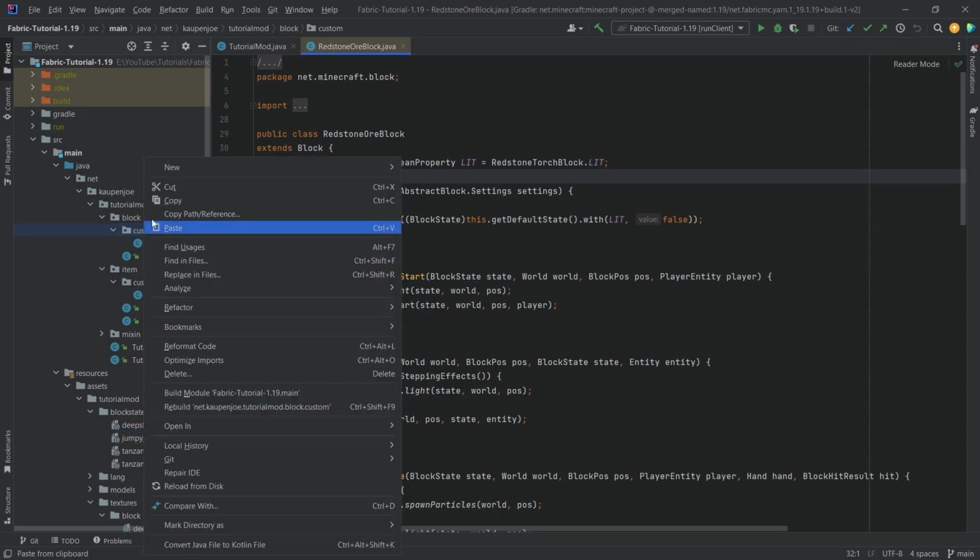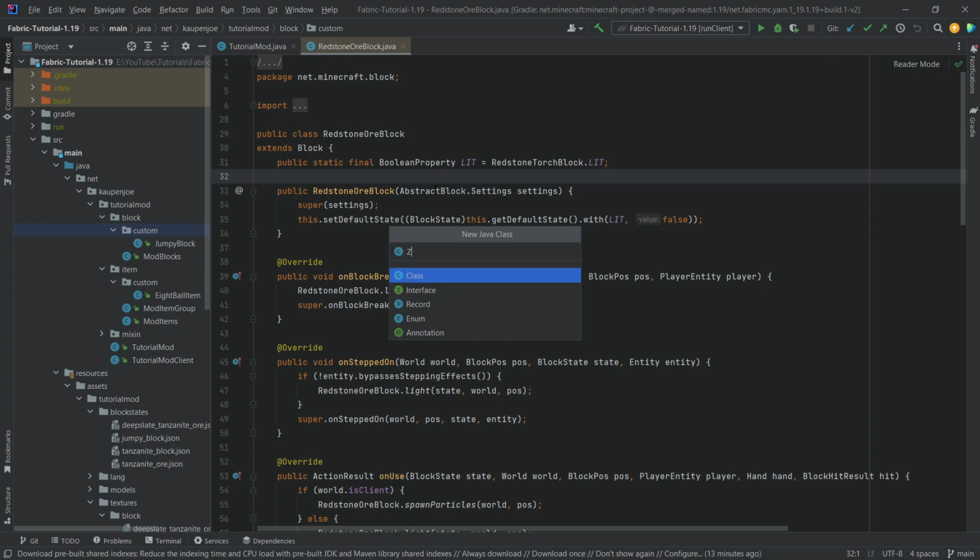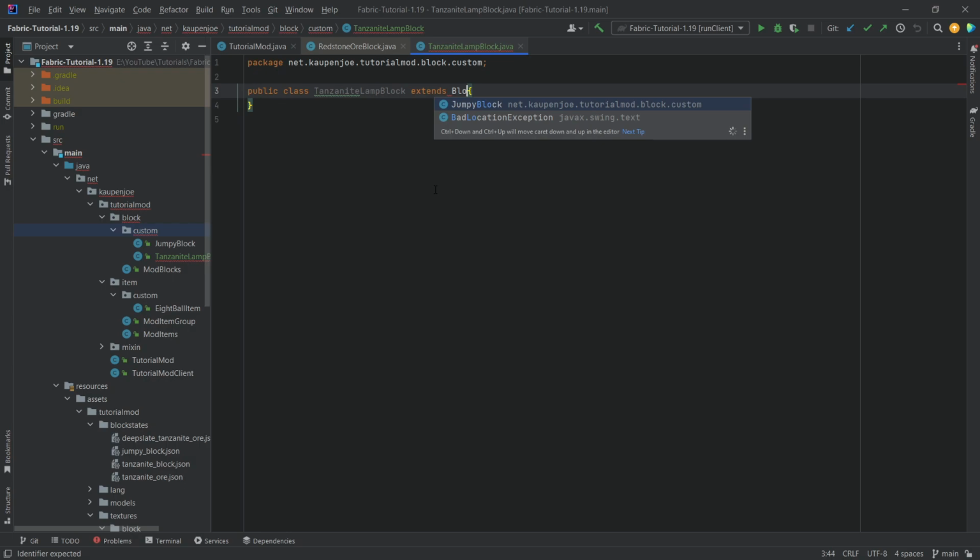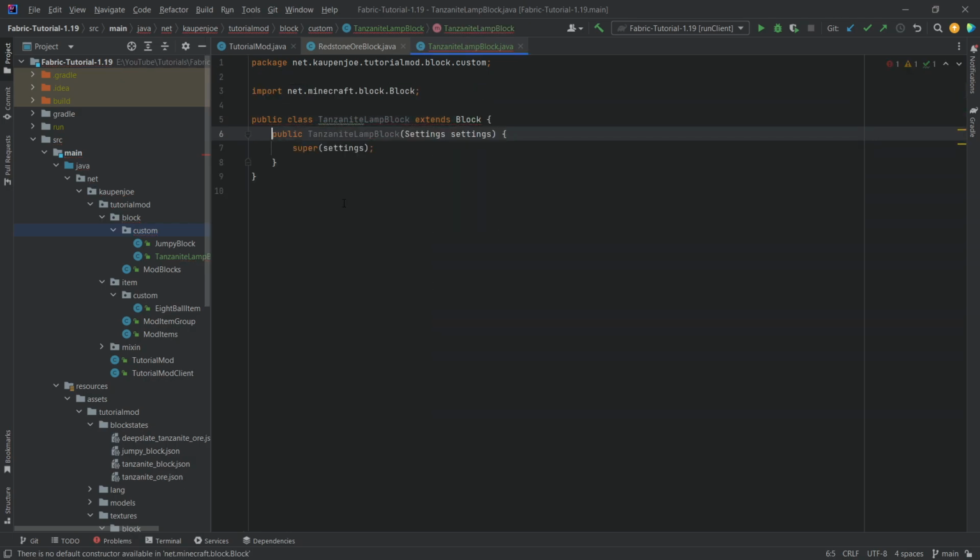Now, the best way to actually try this out is to just make something ourselves. So in our custom block package, we're going to right-click New Java class, and this is going to be the Tanzanite lamp block. There you go. And this will extend the block class. Let's hover over this, create constructor matching super.